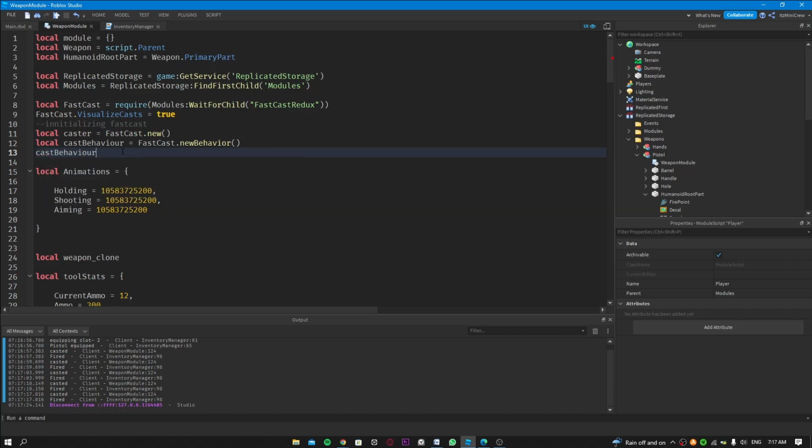So cast behavior dot acceleration. This is gonna be like the speed at which it runs, so at which the bullet goes. Let me just show it to you. In GTA, there's like a limit on how far you can shoot due to gravity and stuff like that. So the bullet falls down as it goes, yeah, too fast.